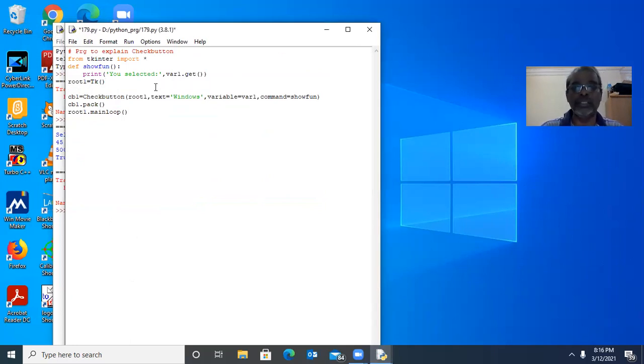Since 0 and 1 are integer values, we would like to store either 0 or 1 into var1. You should declare var1 equal to IntVar. Okay, so var1 is declared under IntVar, since 0 or 1 may be stored into var1.